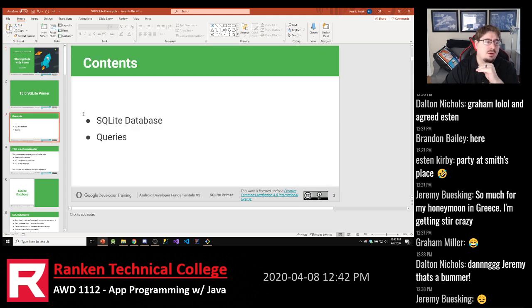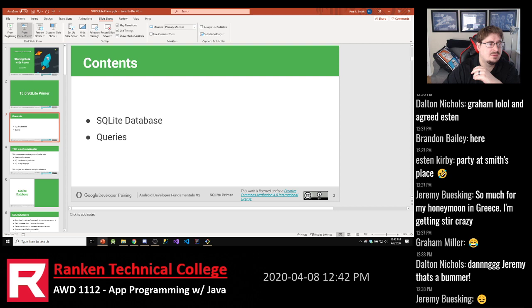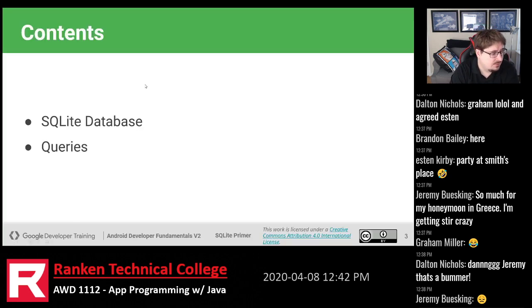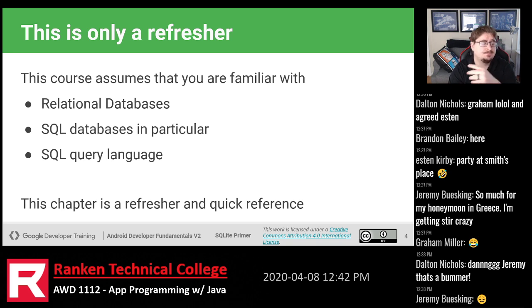So we're going through 10.0 today. We're going to talk about the SQLite database, and then there are slides that will cover a little bit about queries. And then we'll also talk a little bit about some of the quirks with the SQLite database itself, because there are a few things that you really do need to know as you're working through it. Some underlying details of how SQLite works and how it's different than, say, SQL Server.